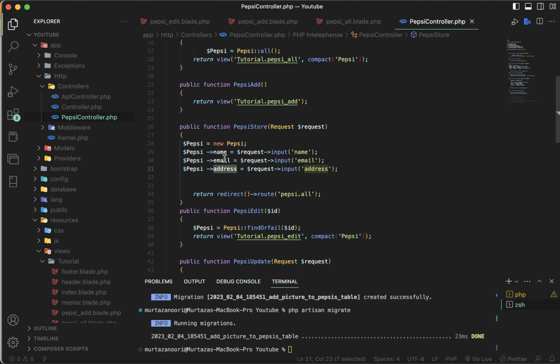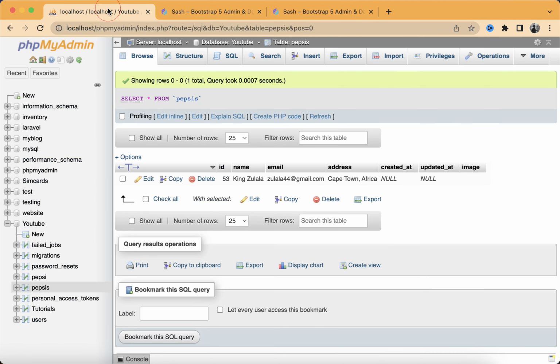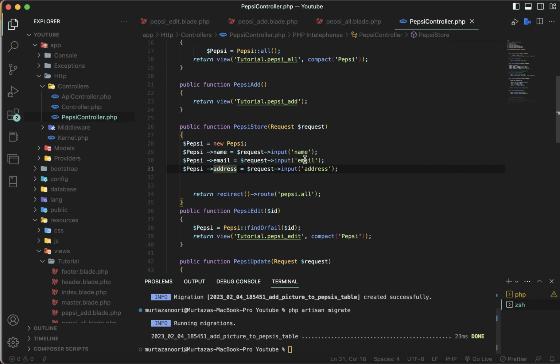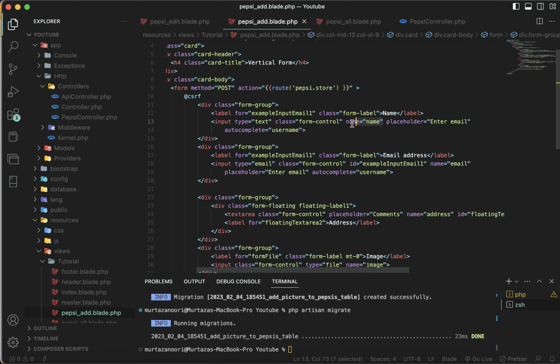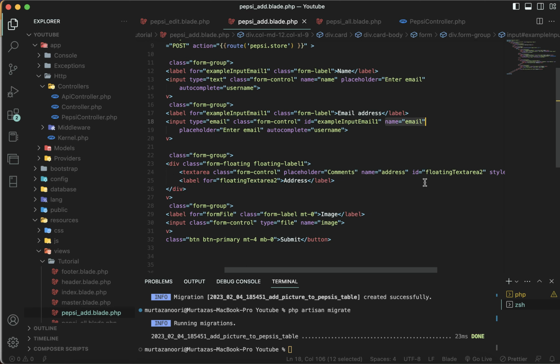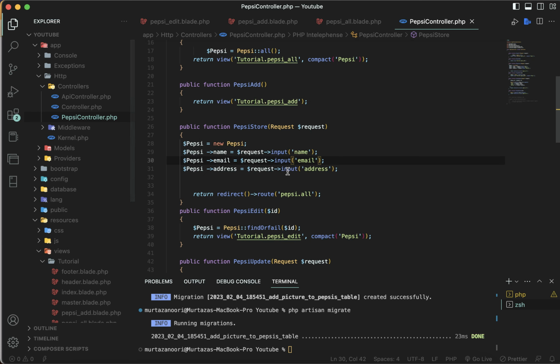Now this part right here where I have written name, email, address, it's the same as my database columns, as you guys can see: name, email, and address. And then these are my input field names. I'm gonna show you guys. So yeah, as you guys can see, this is my input field name, email, and then address right here. So yeah, just like that we can access it.